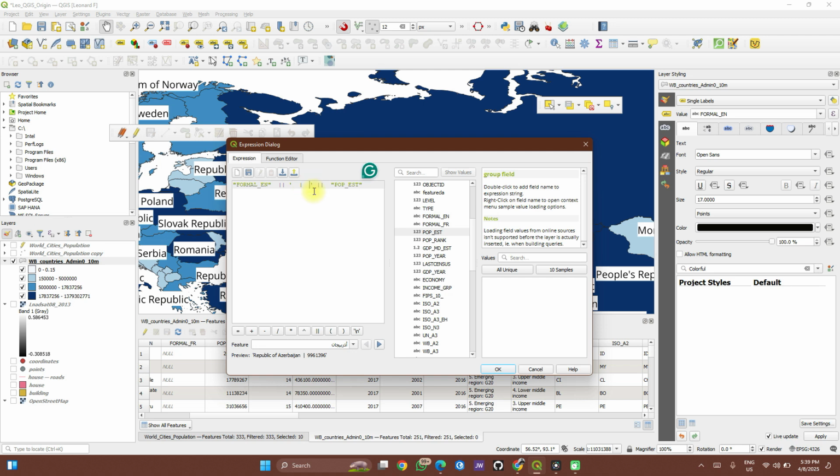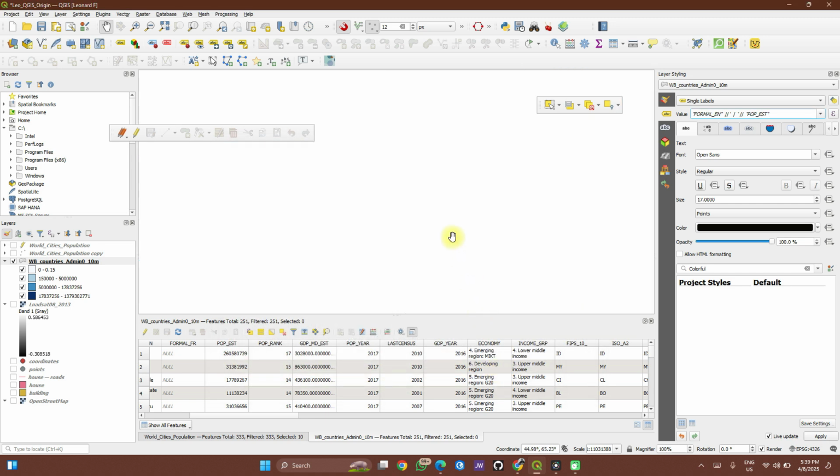Remember, single quotes. Anything in between these single quotes is added as is. If you don't add the space, it will not add the space for you. You can also add text of your choice, but that would apply to all the data. So if you want to show a particular text on all the data, that's fine. And you're done, click on OK.